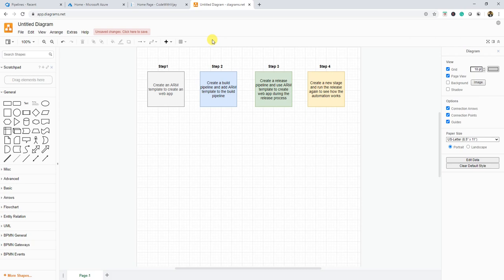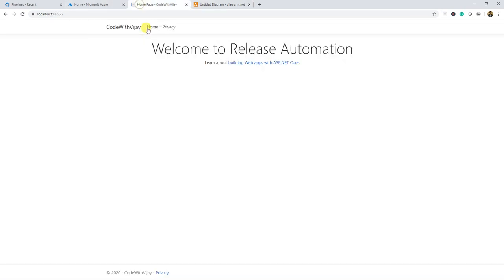Initially we'll have one stage, or let's think of that as one environment. We'll run the release, and we'll see that release will create the infrastructure, basically a web app in Azure, and deploy the application to that environment. After that we'll create another environment to see how the automation works together without changing anything, just the name of the web app. I want to show you we can create as many environments as we want, and the automation will run in all the environments.